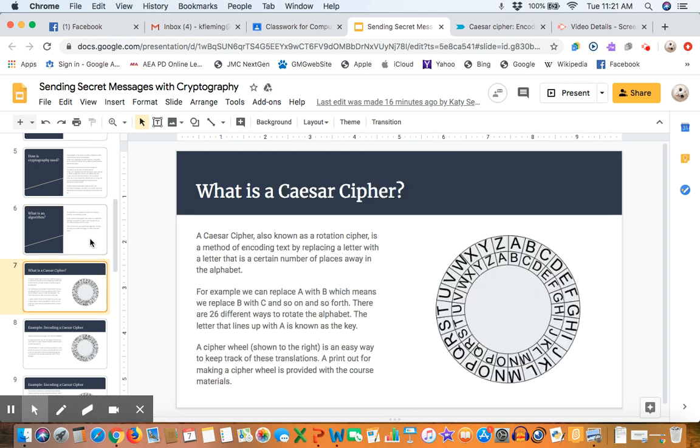So, what is a Caesar cipher? A Caesar cipher is the most common form of cipher, or a method of encoding text, but it just replaces a letter in the alphabet with another letter that's a certain number of spaces away. As you can see right now, these two circles do not line up. That's because the one in the center is able to twist and move depending on what key you're looking for. And the key is whatever matches up with the letter A on the larger circle.